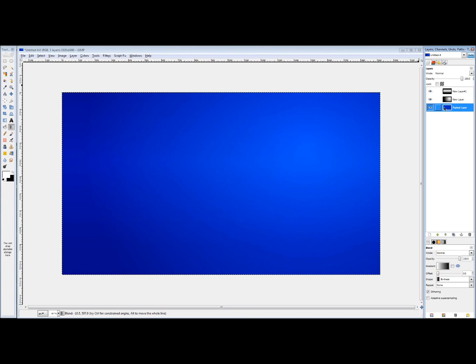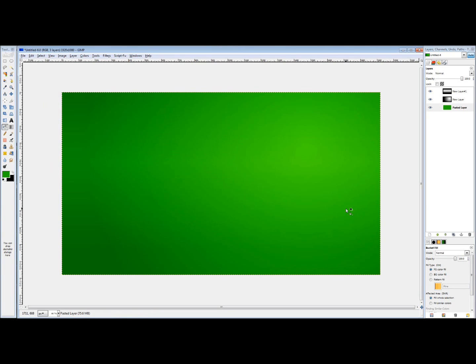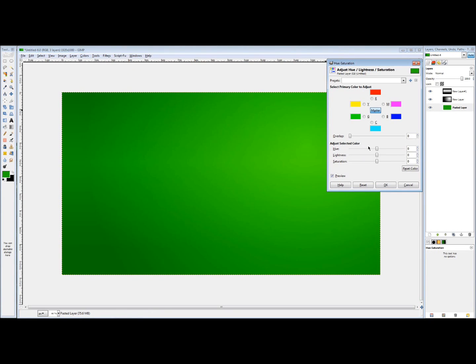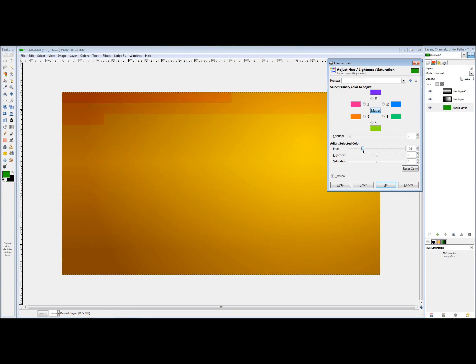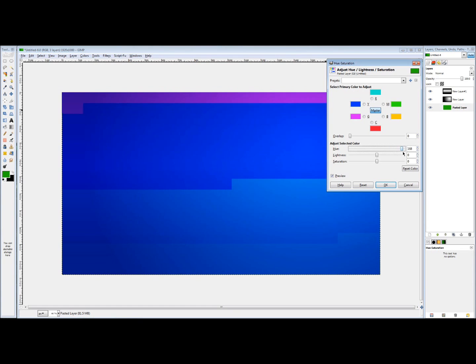Now the reason why I do it this way instead of the typical create a few gradients on a single layer is because whenever I grab my bucket tool, if I wanted to change the color of my background, I can do that really easily, and it creates and keeps those highlights. I could even go into colors, hue saturation, and just adjust the hue right here, and it'll give me a lot more control on what color my background is. And it gives me a really easy way to just, if I don't know what color I want it to be, I can just do it like this.